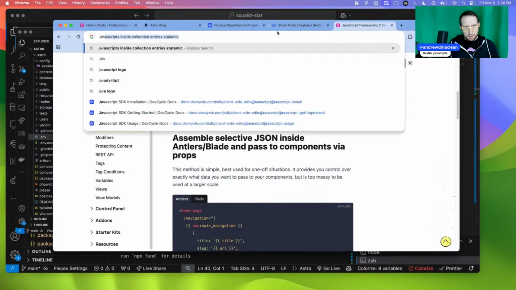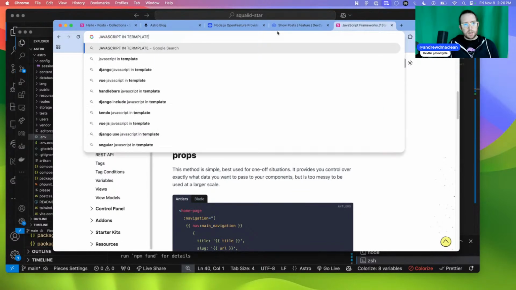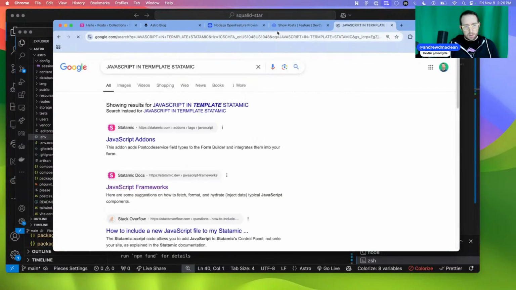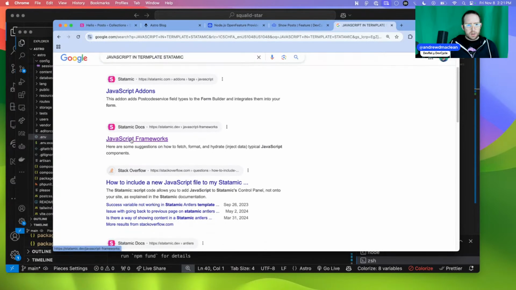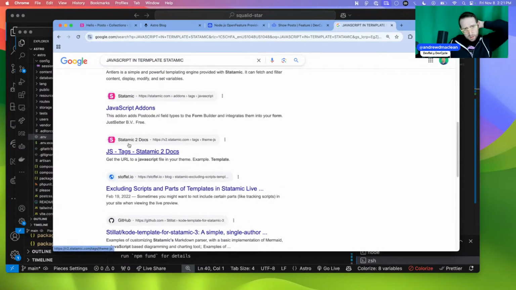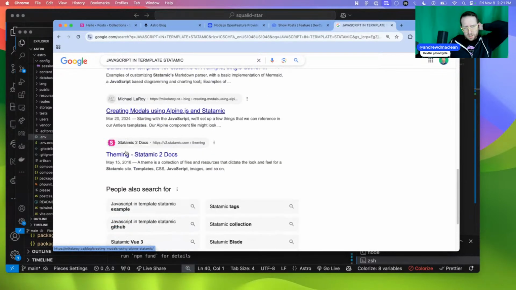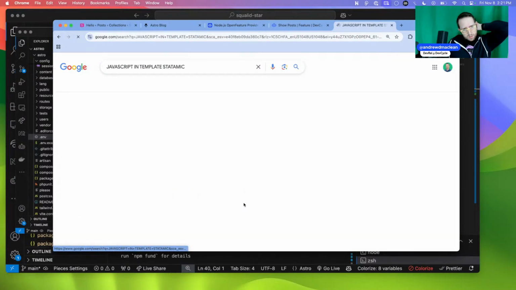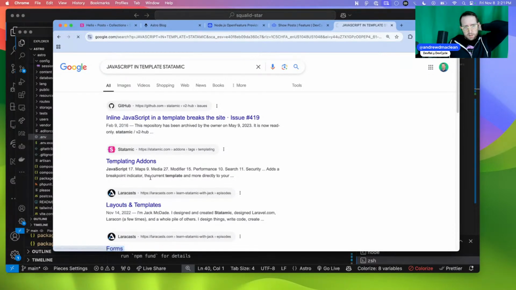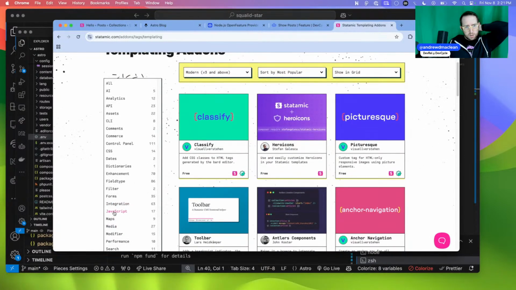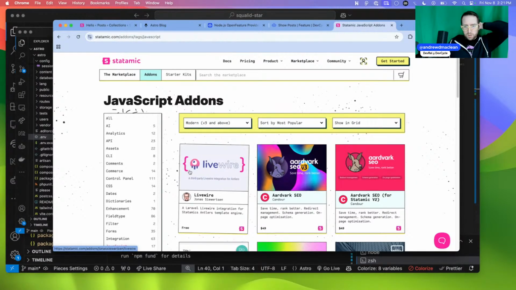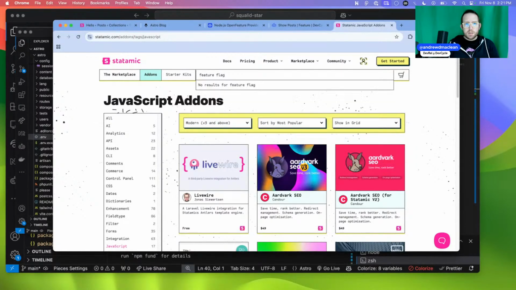What if I just want to do JavaScript in templates, Statamic? Postcode service in the form builder. How to include a new JavaScript file in my Statamic. Excluding scripts. Template for Statamic. Creating Alpine.js modals. Templates, add-ons. Templating. JavaScript. Oh, that's cool. You can add Livewire in here. There's a lot of cool add-ons in here, actually. I wonder if there's feature flags. No.